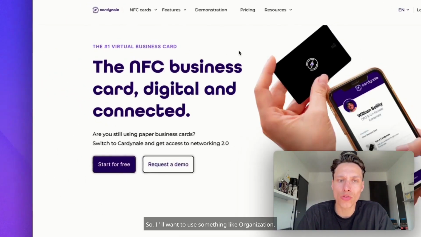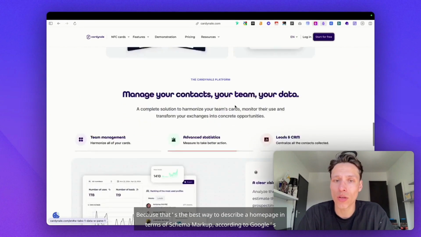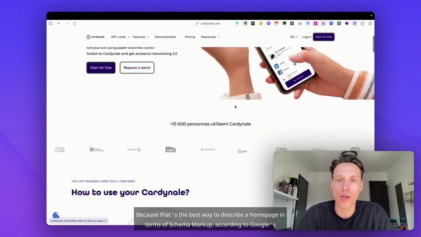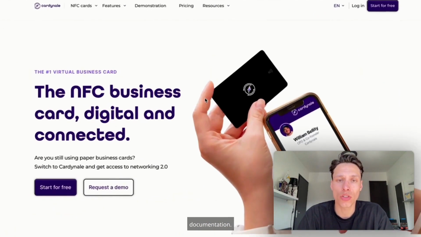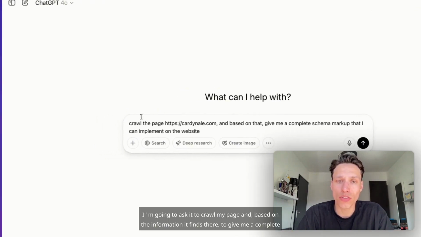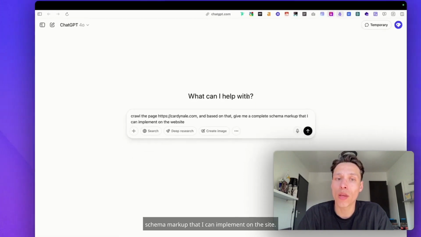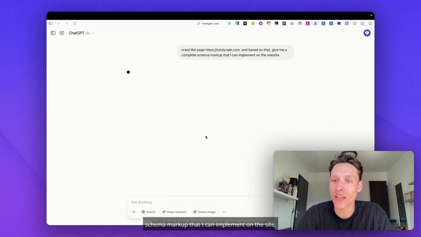So I'll want to use something like Organization, because that's the best way to describe a home page in terms of Schema Markup, according to Google's documentation. To do this, I just need to use ChatGPT. I'm going to ask it to crawl my page and, based on the information it finds there, to give me a complete Schema Markup that I can implement on the site.